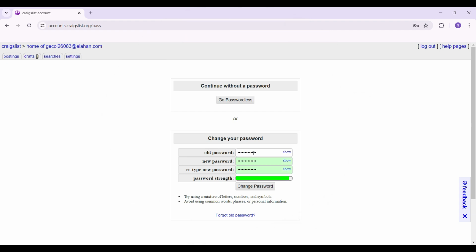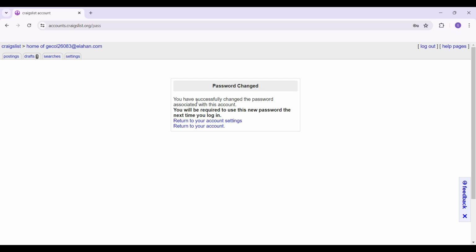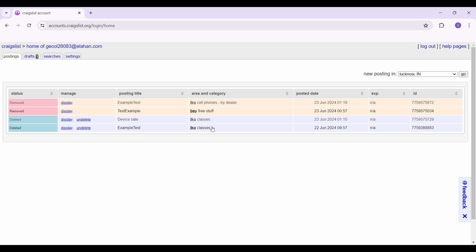And as you can see, I have filled out the forms. That's my old password and new password. Once everything's okay, simply hit on change password. And then as you can see, our password has been changed. That's how we change a password in Craigslist.